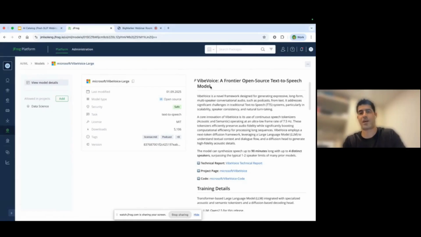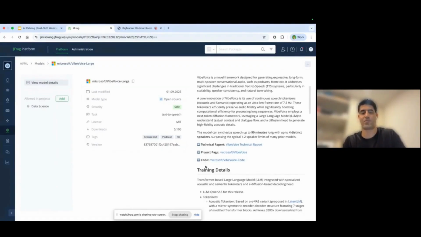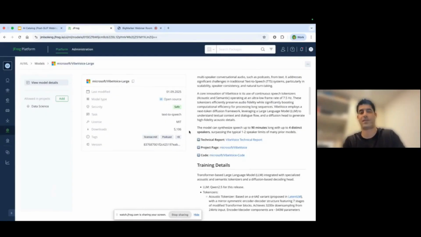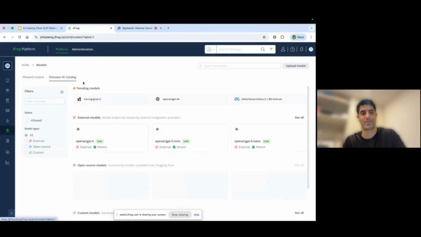The model card usually describes what the model is doing, with the technical report and the link to the code, basically all of the details that are publicly available on that model. So how do I actually allow that model? How do I actually make sure that it's available throughout my organization if I'm an admin that wants to allow a model to be used?